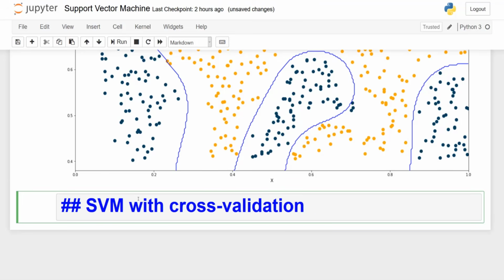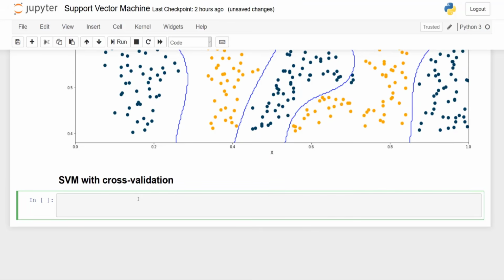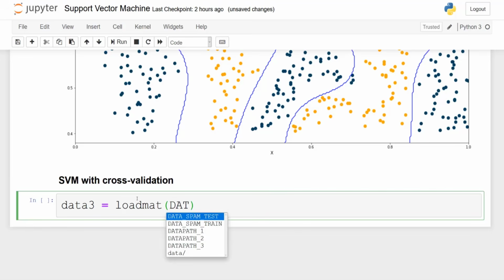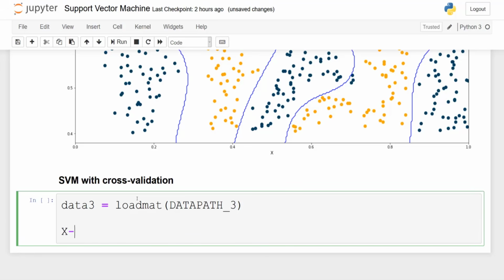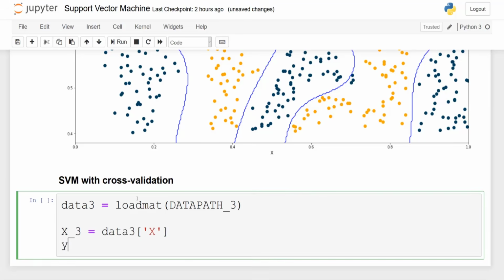But now let's explore a situation where the data is not easily separable. So for that, we'll explore the third data set. So load mat, data path _3. As before, x_3 will be equal to data 3x. y_3 will be equal to data 3y.